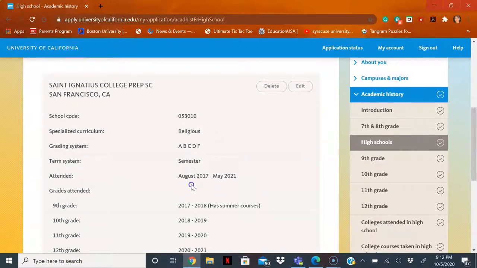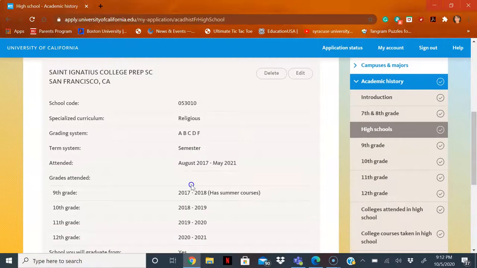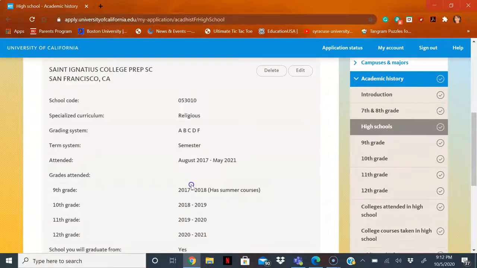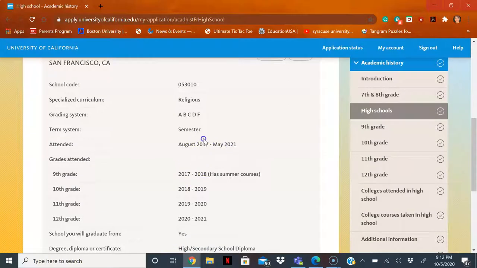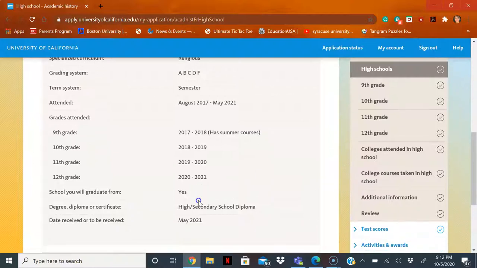Yes. And when did you attend? August 2017 to May 2021? Keep in mind, if you're a transfer student, this will look a little bit different. Also, here's where big mistakes happen.